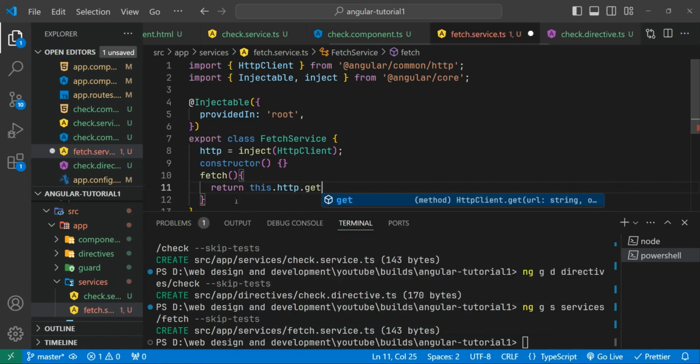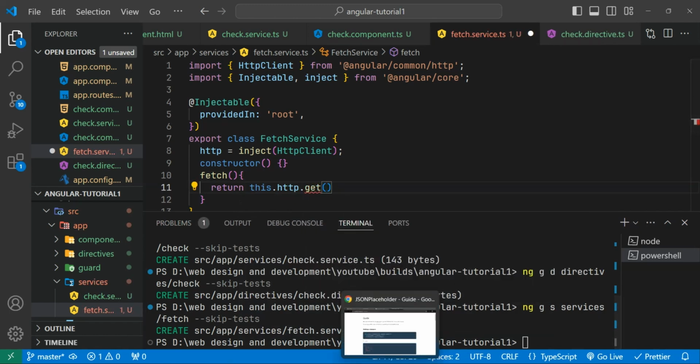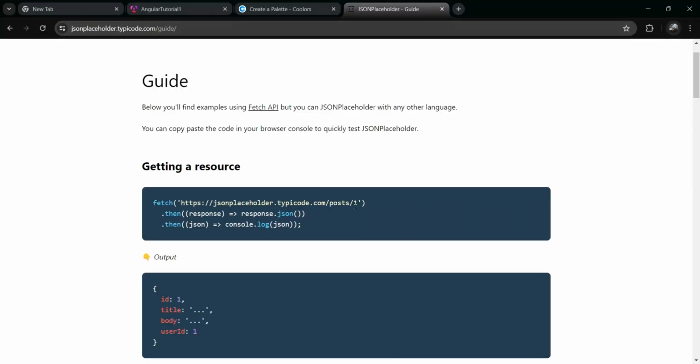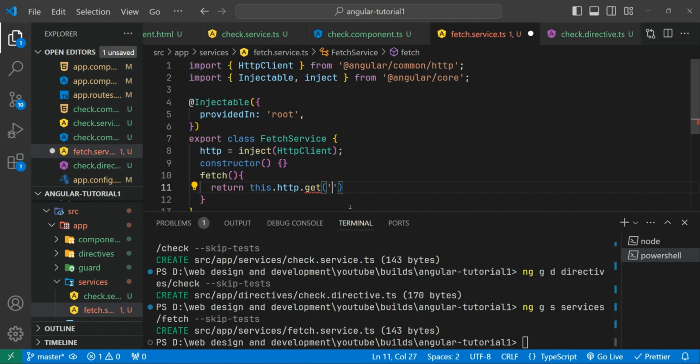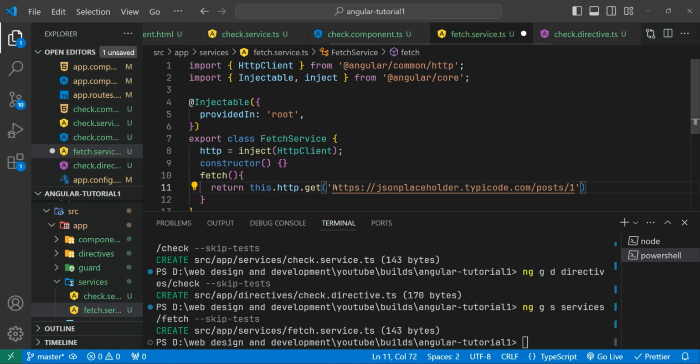.get, and let's copy the name of the post, and let's come here and paste this. I think I need to delete this and add one. You can see now I have fetched the data. Now I need to call it inside the component to fetch the data inside the component.